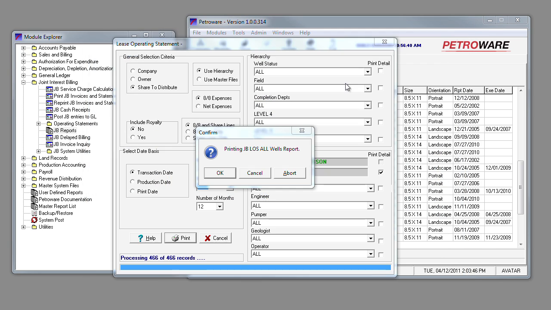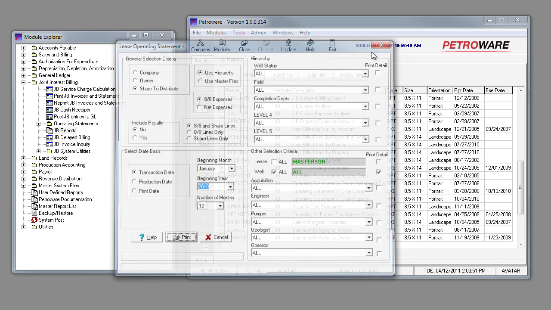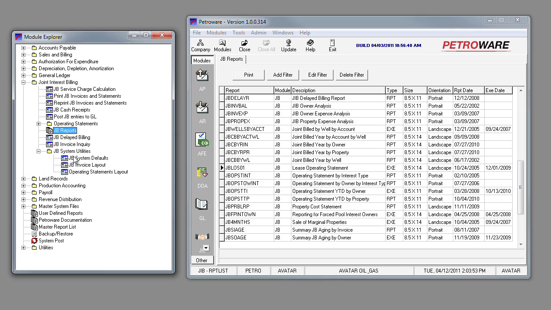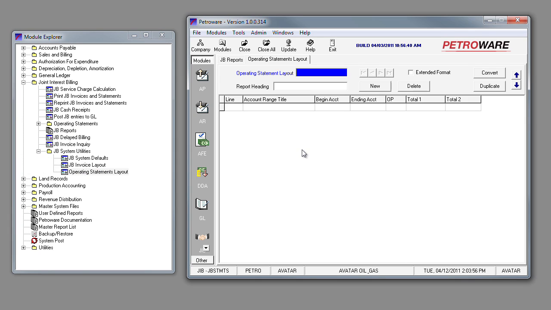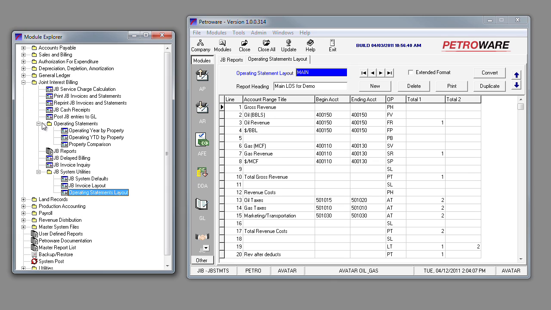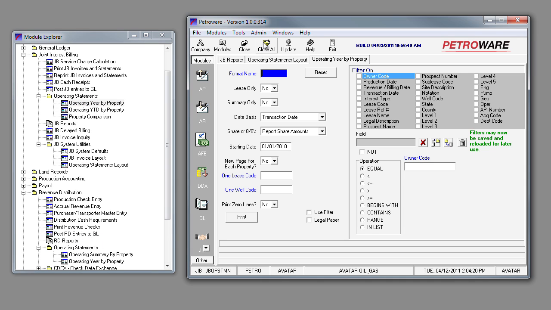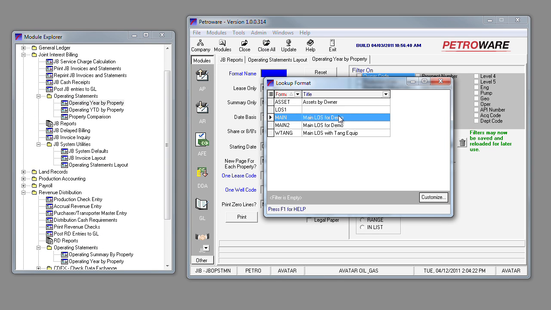Petroware also has the capabilities of letting you write your own customized layout in your JB System Utilities operating statements layout. You have specific layouts that you can choose and set up and tell it how you want the report to look out. Once the layout is written, you could come here into the operating statements, operating year by property, operating year to date by property, or property comparison, or you can use these same layouts down here in your revenue distribution system. So I'm going to do the operating year by property, and I'm going to choose that main layout.